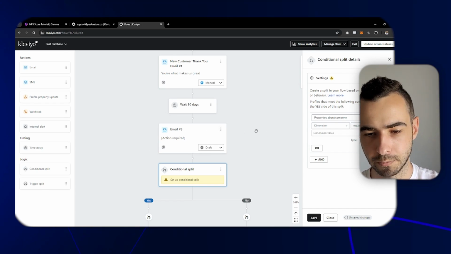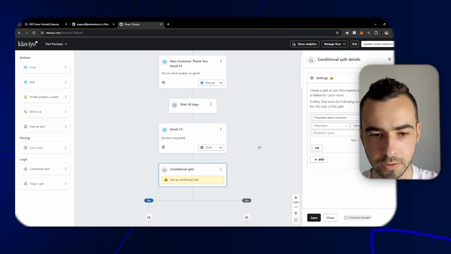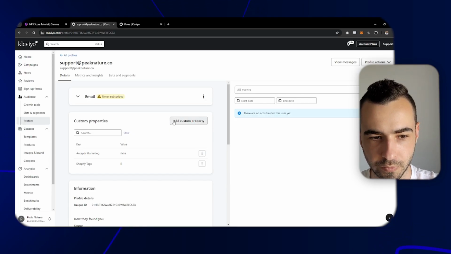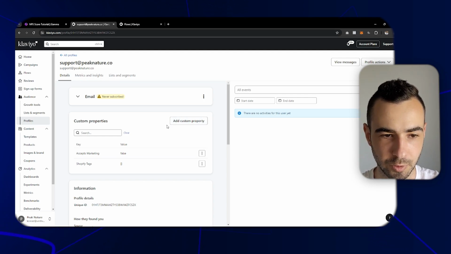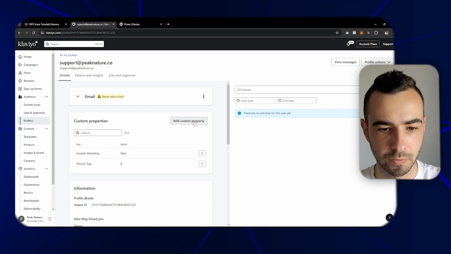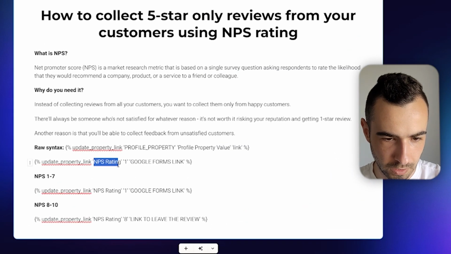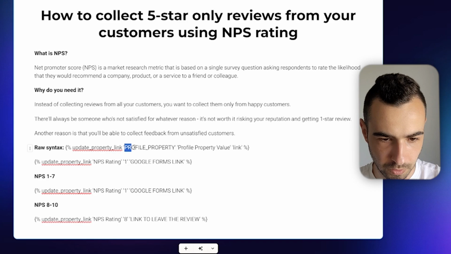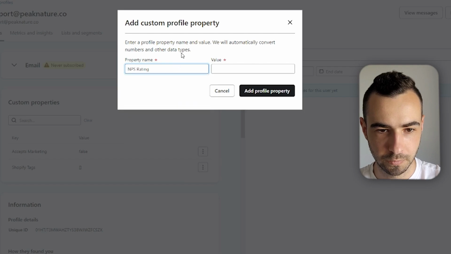That's why you can create it in advance and then have the split already set and ready to go. So you choose a random profile. I would suggest choosing your own, so there's no misunderstanding if someone purchases from you one day. But just have a draft profile or whatever, and then you click on add custom property. Property name is something we're going to copy from here, right? So this would be the profile property, but you just copy the actual property that you input into the email and you paste it here, right?